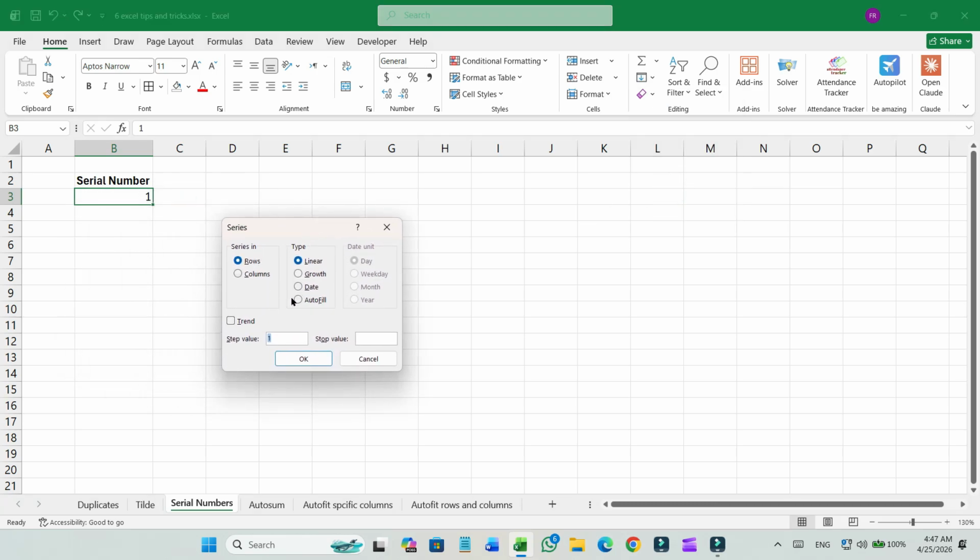Listen carefully. Under Series in, select Columns because we want numbers going downward. Under Type, keep it as linear, which means numbers will increase in a sequence. Now go to Step Value. Type 1. This means increase numbers one by one. Now go to Stop Value. Type 10,000. This tells Excel where to stop the numbering.